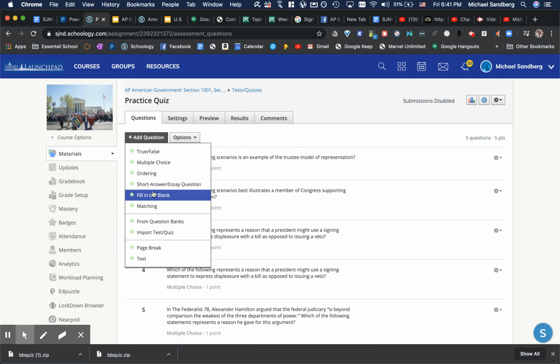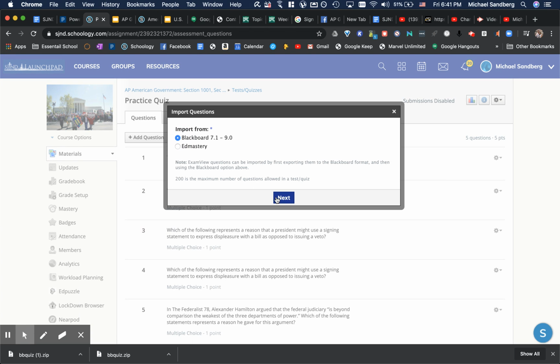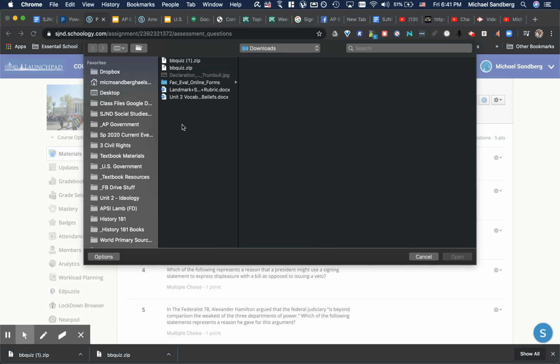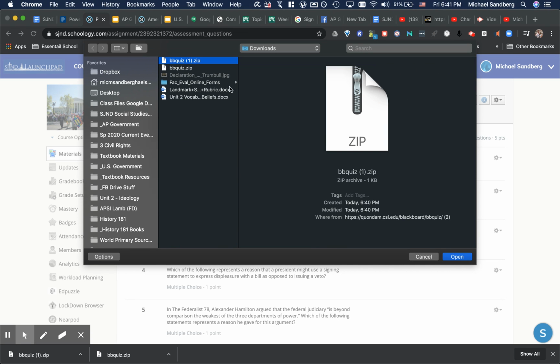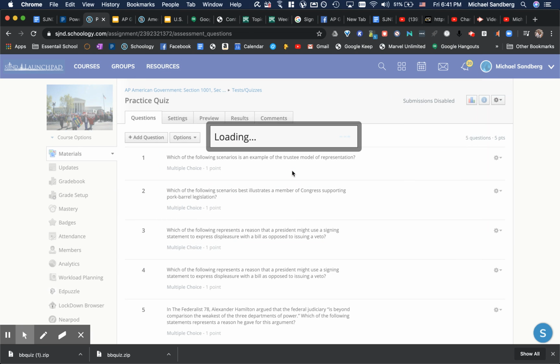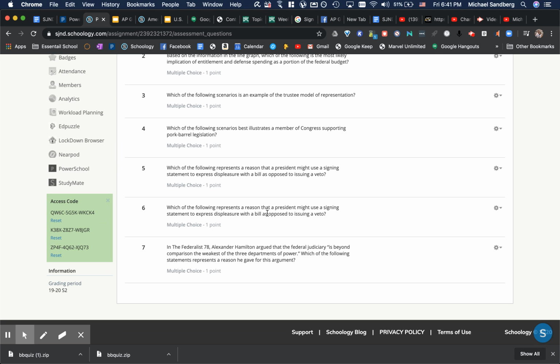Now, if I want to add a question, just like before, I can import from a test or quiz, but this time we're going to bring in my two stimulus questions. So those are right here. It's the later download. And we're going to go to open. And now I've got question 6 and 7. Now these have the stimulus.